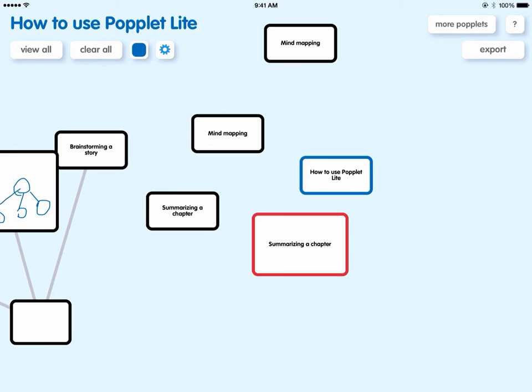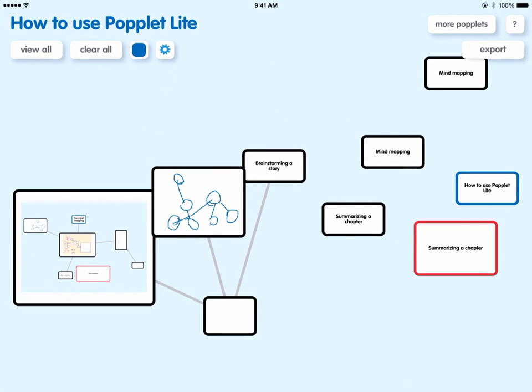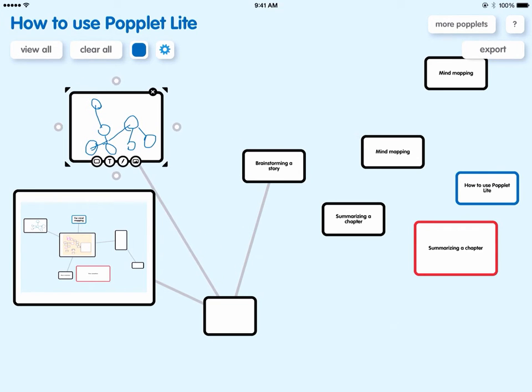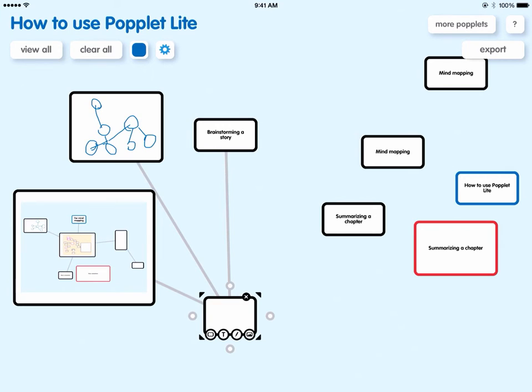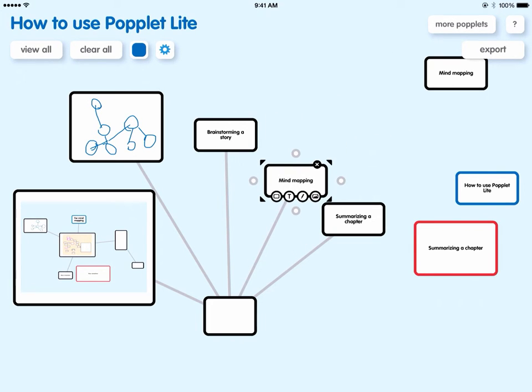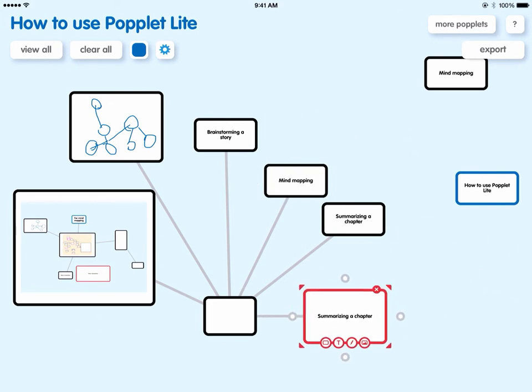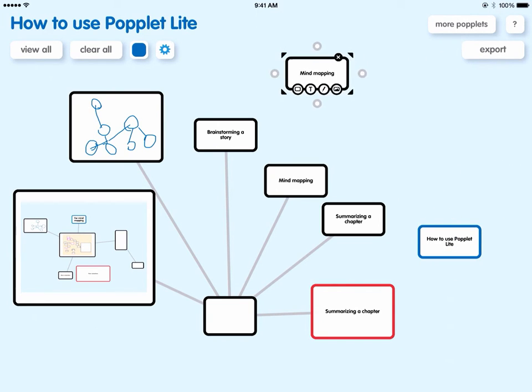Another way that you can see all of your popples at once, as you can see here, I can't see them all anymore. In the top left corner of my screen under the title, I have a little button, View All. If I tap on that, it will resize all of my popples so that they all fit on the screen. And at this point, I can drag them to rearrange them. I can tap on them to get those linker circles, and I can drag those linker circles off to these other popples to show the connections between them.